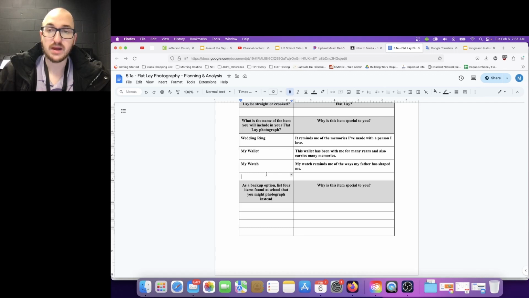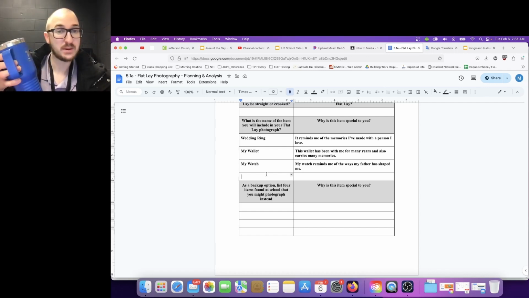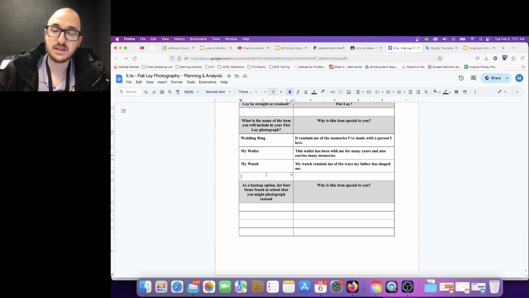And the last item that I might choose to include on my flat lay is simply my coffee cup. I found a new love of coffee these past few years, and right now it's something that I'm very interested in and something that I really enjoy. This gives me a good way to start my morning every day.